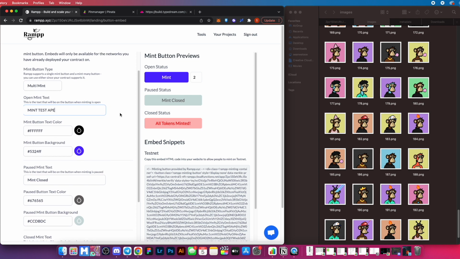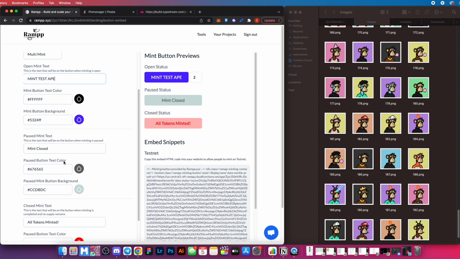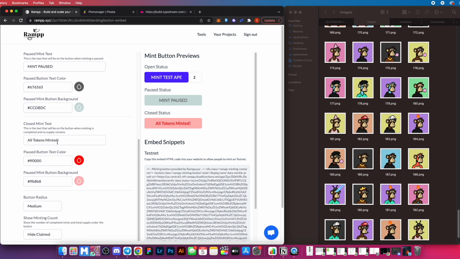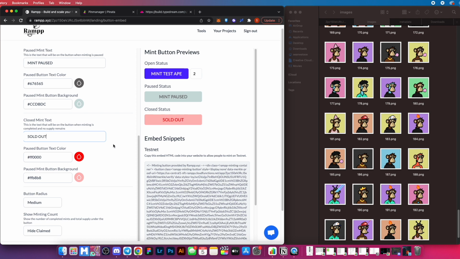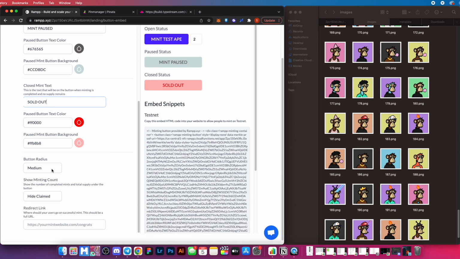test ape. And then we can say mint paused, and we'll change when it's sold out. We'll say sold out. And then you can go ahead and actually change the radiuses. We're going to make it full so it's a pill shape.